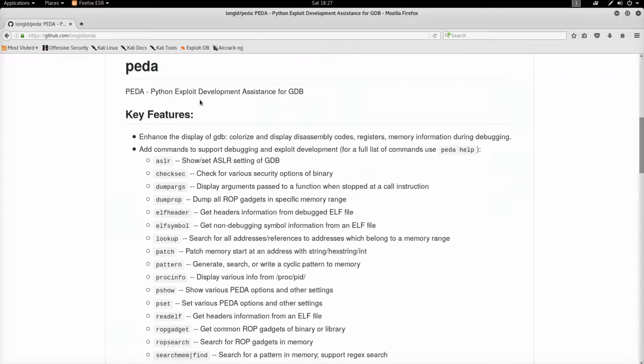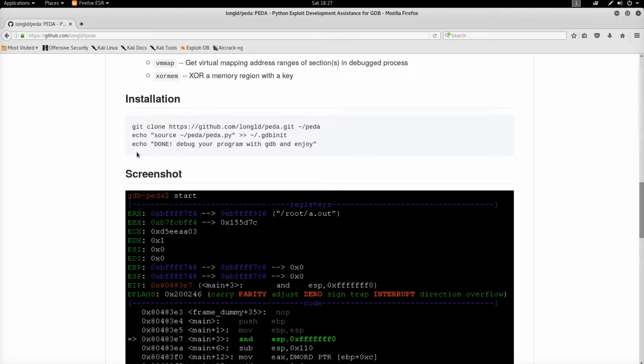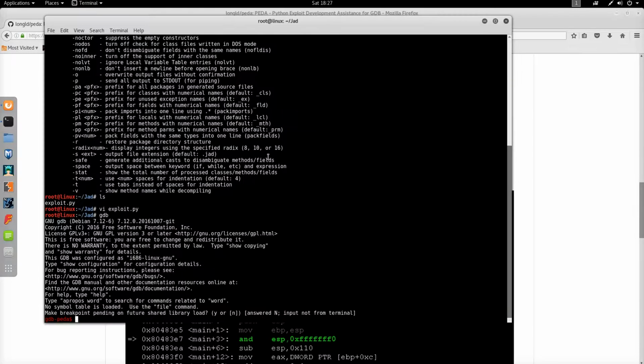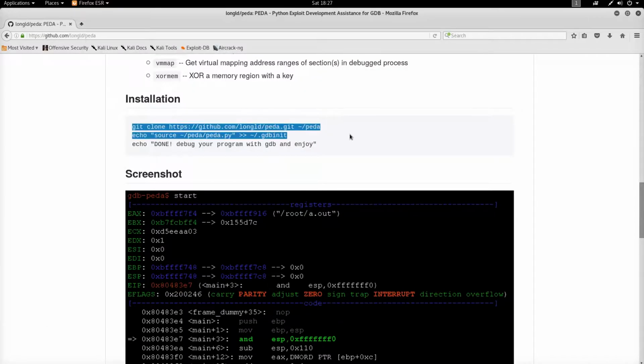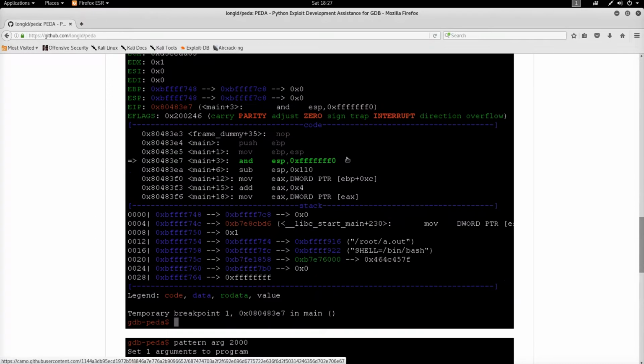So, Python Exploit Development Assistant for GDB, yes. So how do you get it? Just copy this like that, and then you go to the terminal and paste it, not in GDB, but in the terminal, and then you just clone the repo, the one that we are sitting on. Then echo. Basically it's going to get the source of peda.py and put it in GDB init, which is the profile for GDB. Yeah, you got it, echo done.